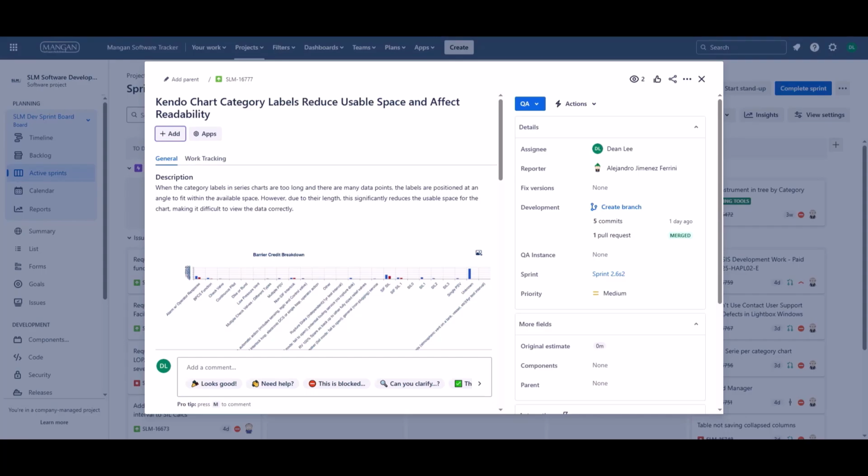Ticket number 16777. Kendo chart category labels reduce usable space and affect readability. So when the category labels in the series charts are too long and there are too many data points, the labels are positioned at an angle to fit within the available space. However, due to their length, this significantly reduces the usable space for the chart, making it difficult to view the data correctly, as we can see in the image below here.